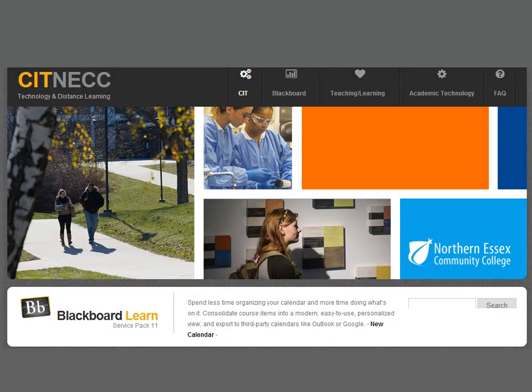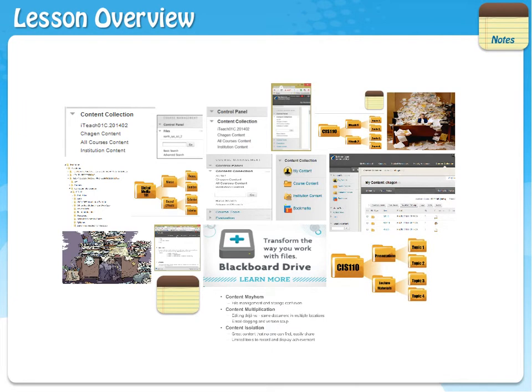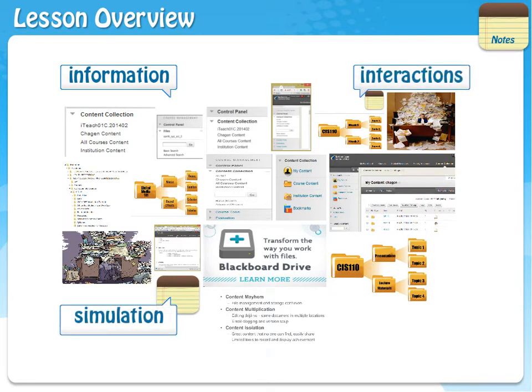The Center for Instructional Technology at NECC presents Content Management with Blackboard Drive. Content Management and Blackboard Drive to more efficiently manage your courses and files. The lesson will consist of information, interactions, simulation, and questions for you to answer.